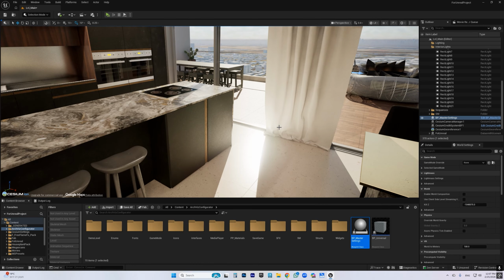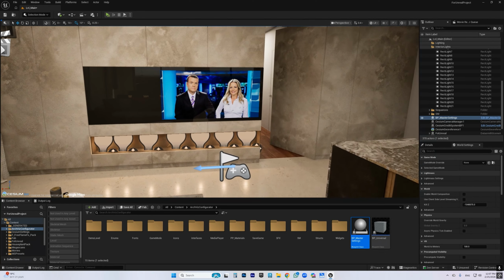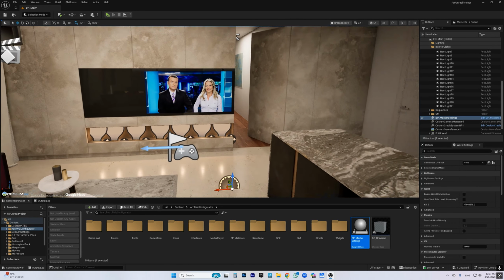In later tutorials, I will show you how to do all the other things like create doors, create lightings, and everything like that. But it's very, very simple.